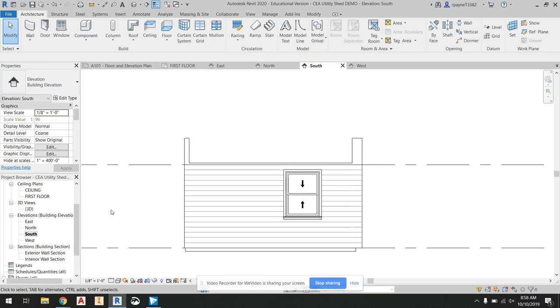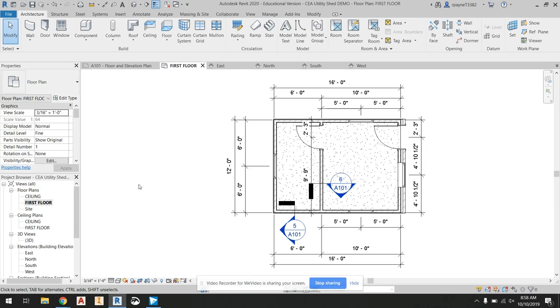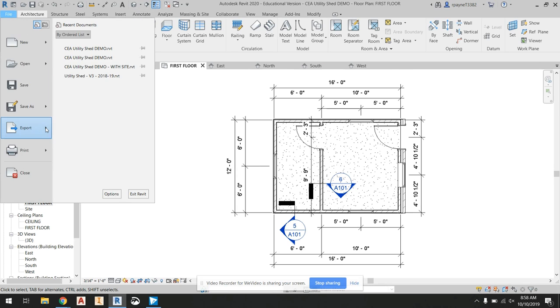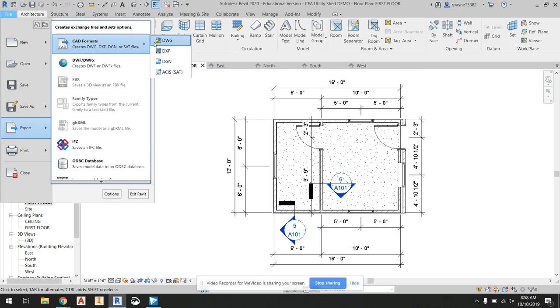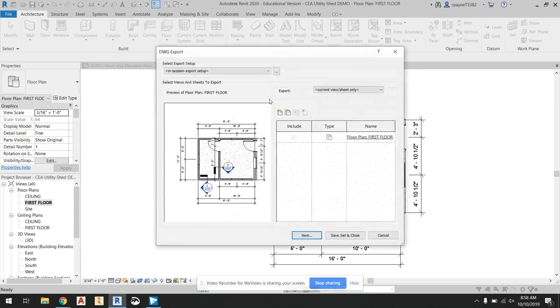All right. Now, again, first floor. A lot of the stuff we will not engrave, but we're just going to leave it right now. So what we do is go to File, Export, CAD Formats, DWG. It's an AutoCAD drawing file. It defaults to what you're currently looking at, just a floor plan, but we want to do more than just a floor plan.